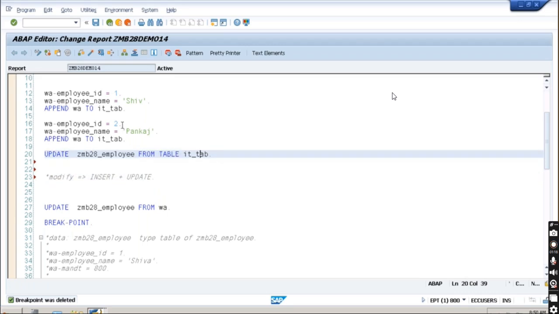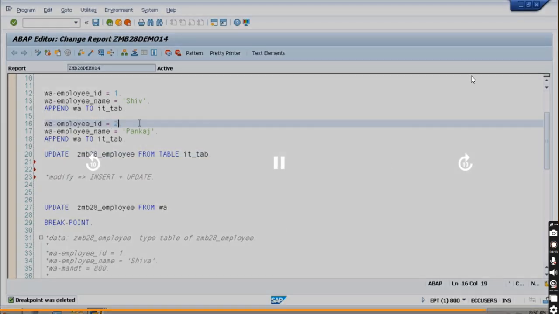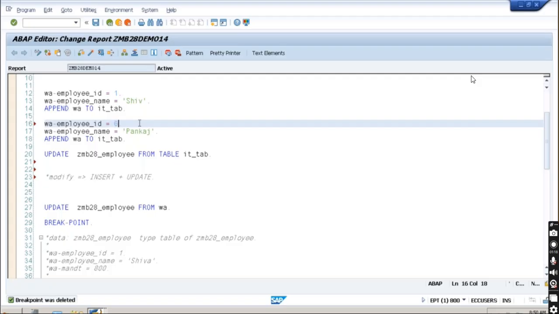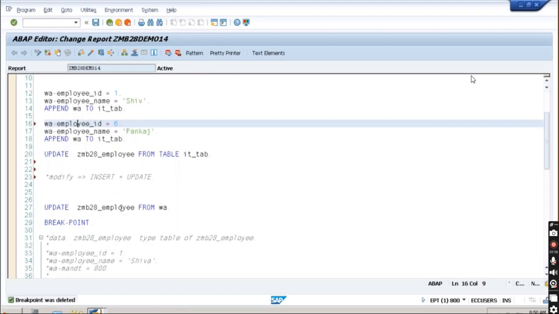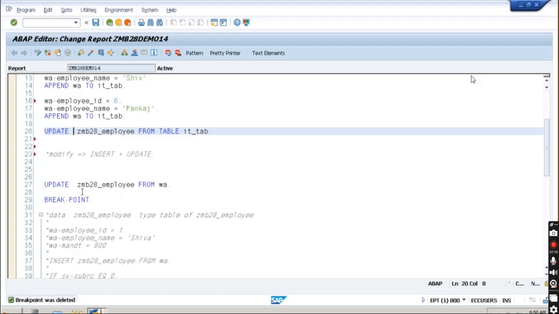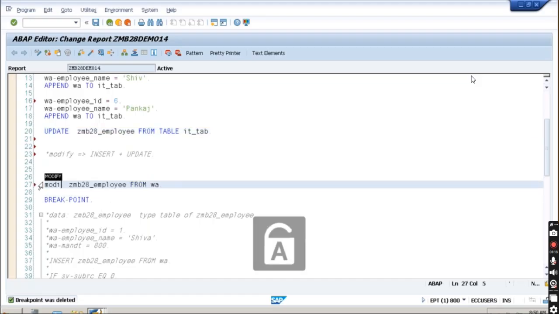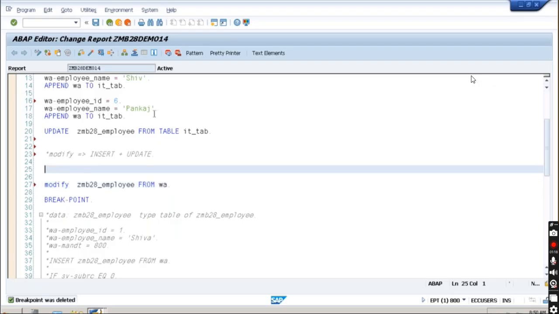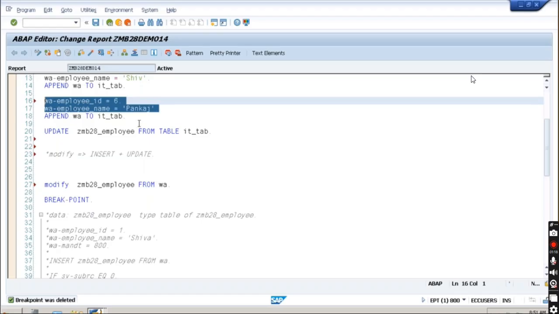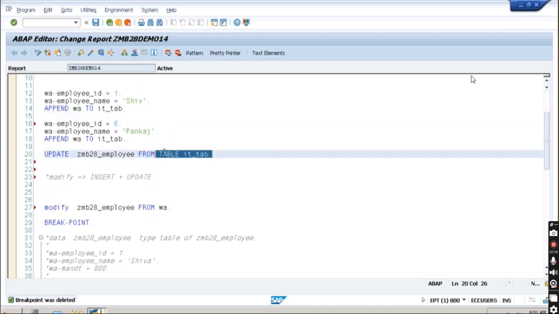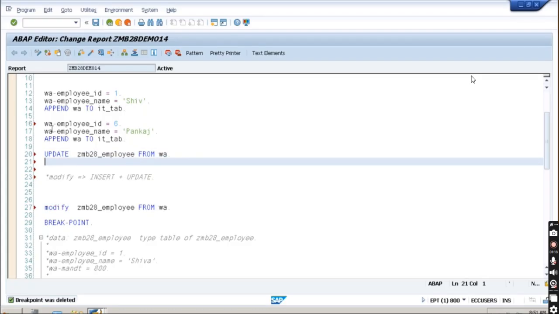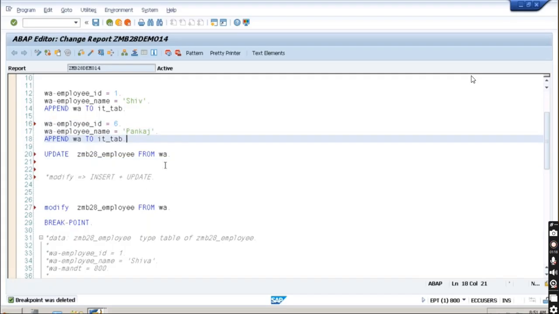For example, I will show you first over here. I'm going to give 6. This key ID 6 is not present at this moment; only up to 5 we have. Now I'm going to use this modify statement, and I'm going to prepare one work area. So here just give the work area as of now. This work area I have prepared, and it contains 6 and Pankaj, right?